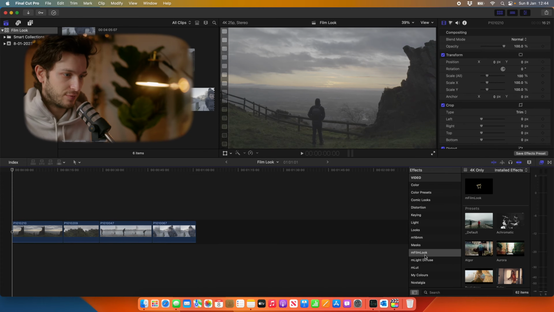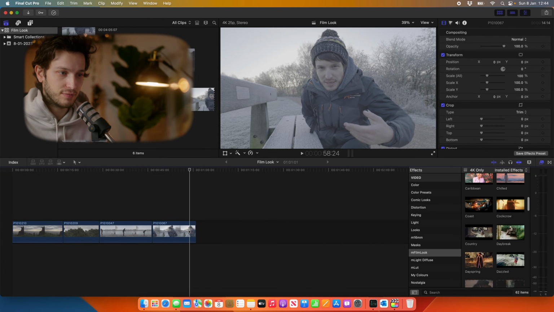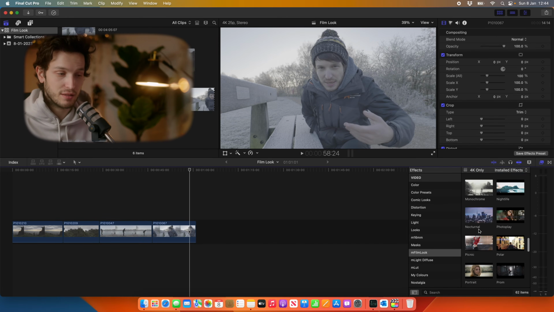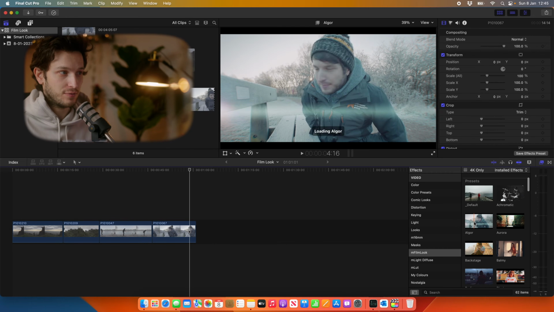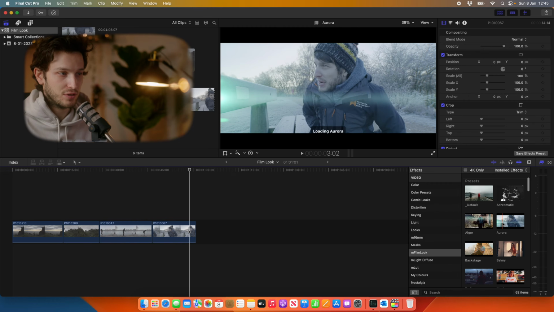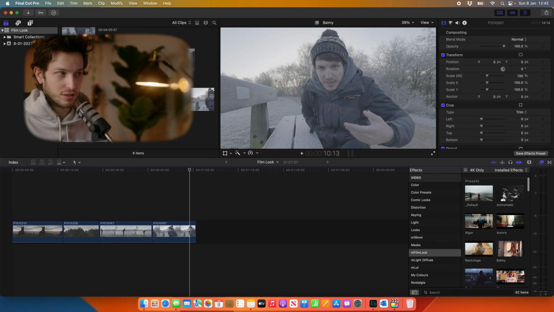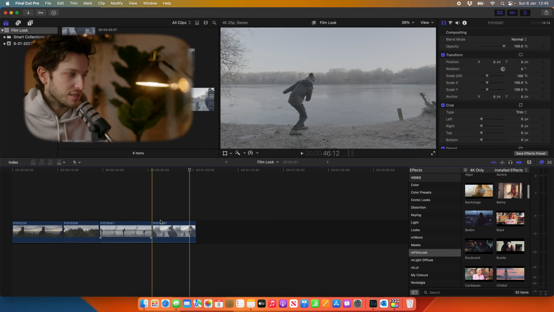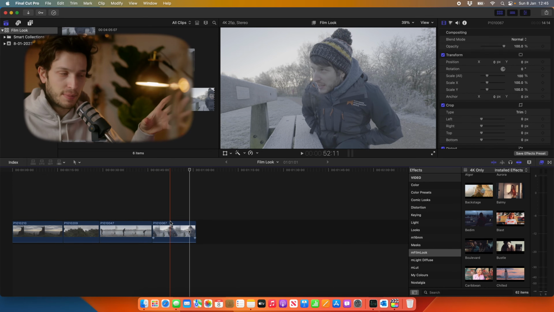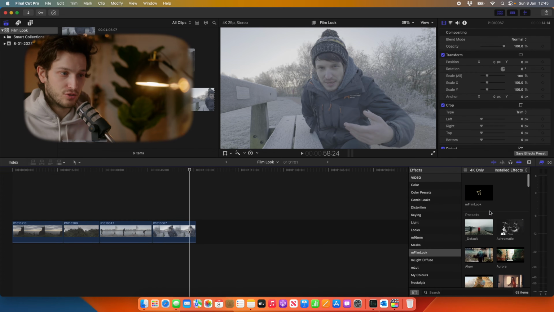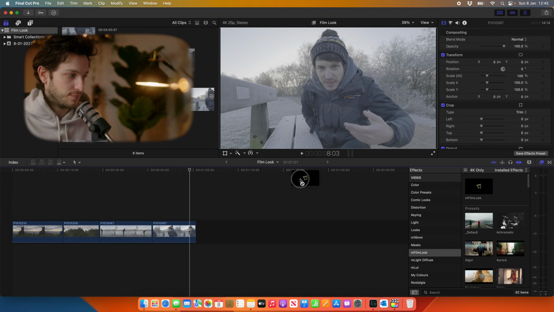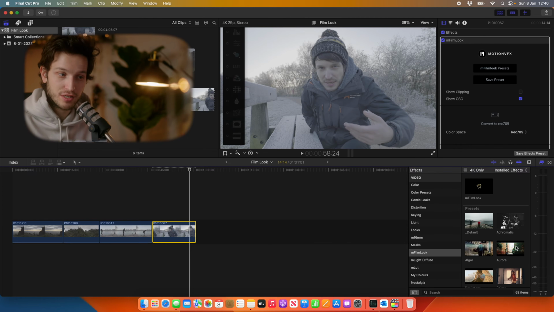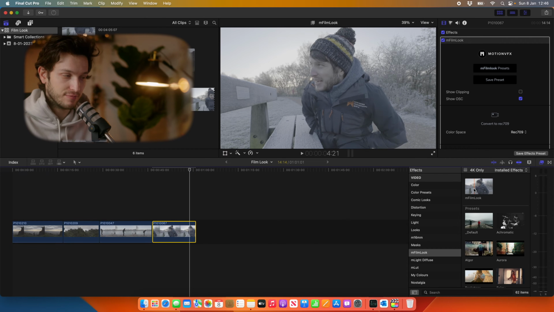So as you can see, if we go over to mFilm Look in our effects panel, we have a load of presets built in that come with the plugin, which if we hover over, will give you a preview of what they look like. Some of these will suit clips better than others, but because this is a log piece of footage, I'm going to drag on the entire mFilm Look. We're not going to use any of the presets. We're just going to drag on that mFilm Look.